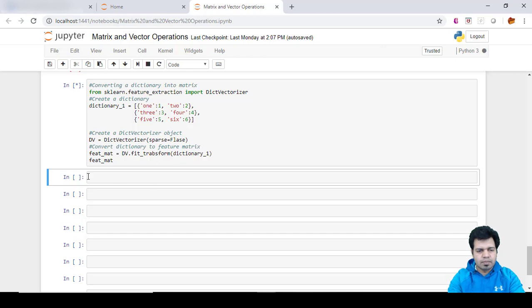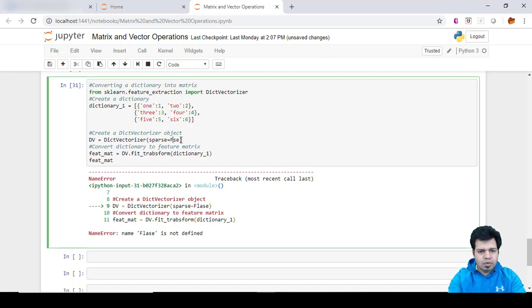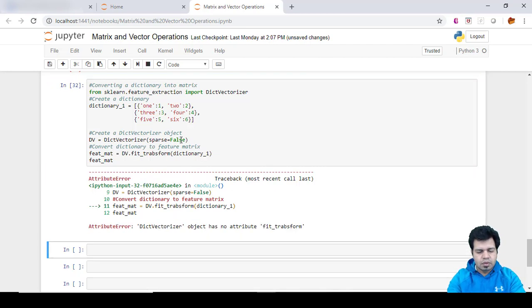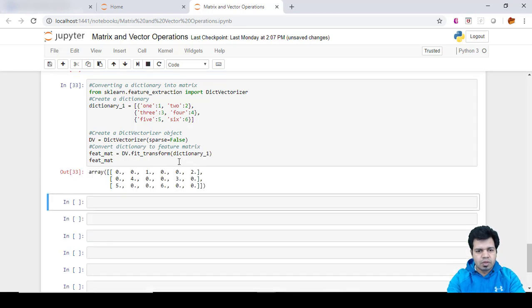It is taking a little bit of time. Okay, this looks like there are some typos as well. So after fixing, transform, and then you can see the feature matrix associated with this dictionary. So the dictionary has been changed to a feature matrix.